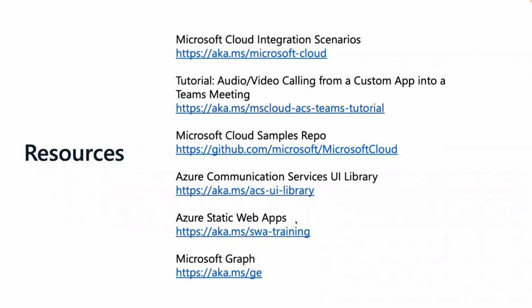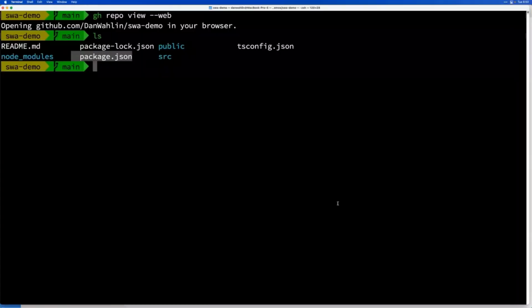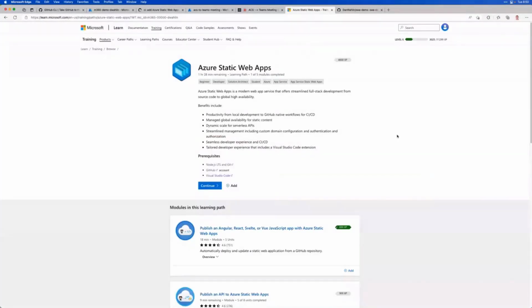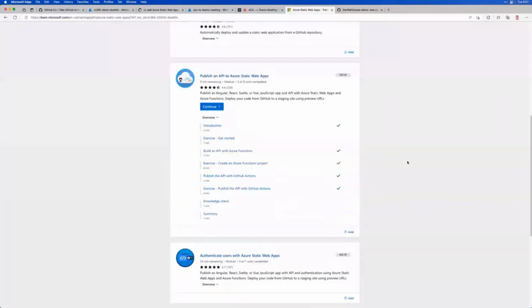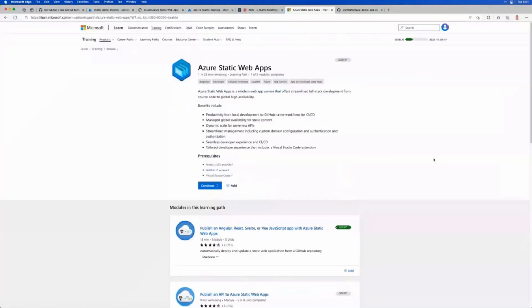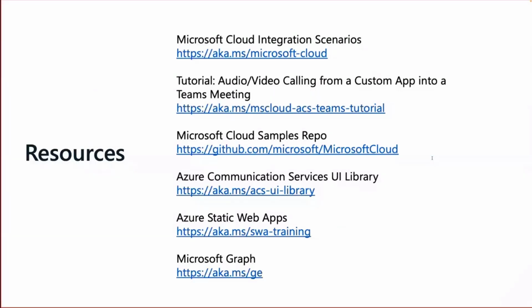The Azure Static Web Apps training they have is excellent. In fact, I should have that up right here. There is an entire learning path you can go through. It covers everything you need to know. If you're doing Blazor, they even have one with WebAssembly if you're interested, which is super cool. So check that out as well.